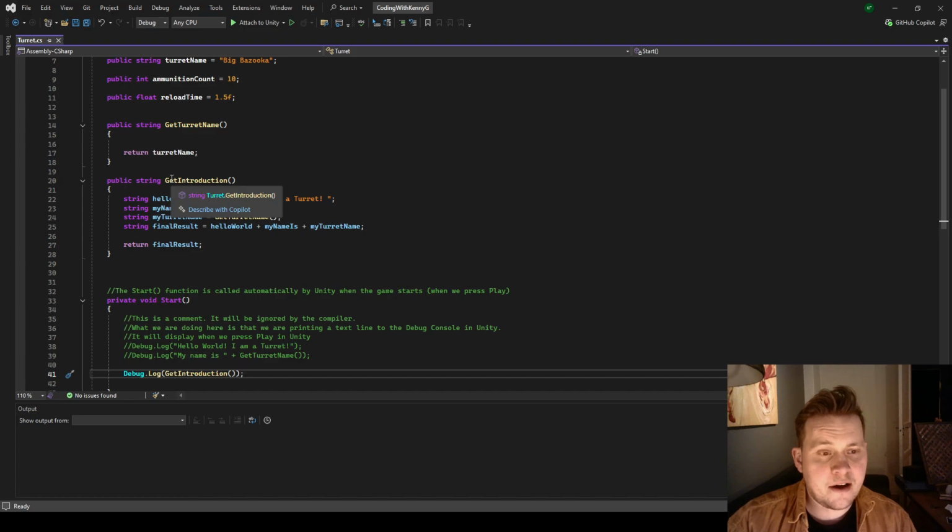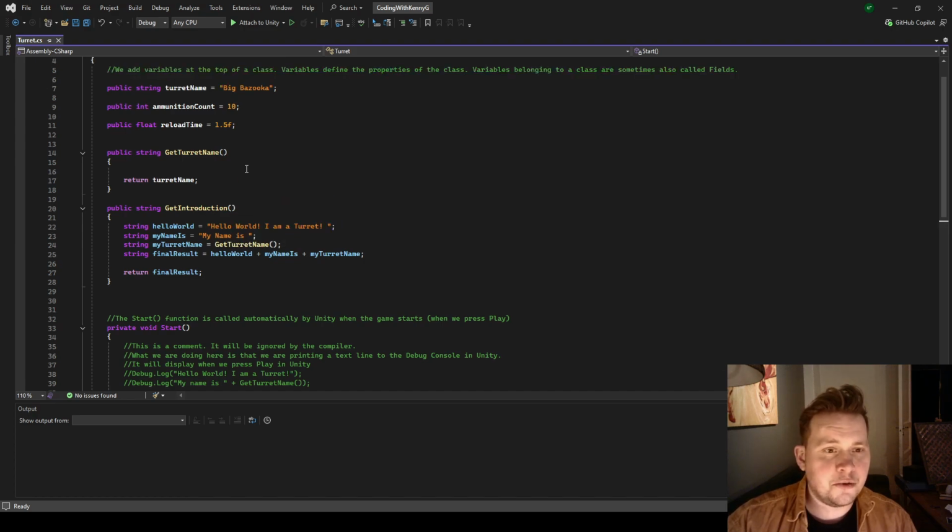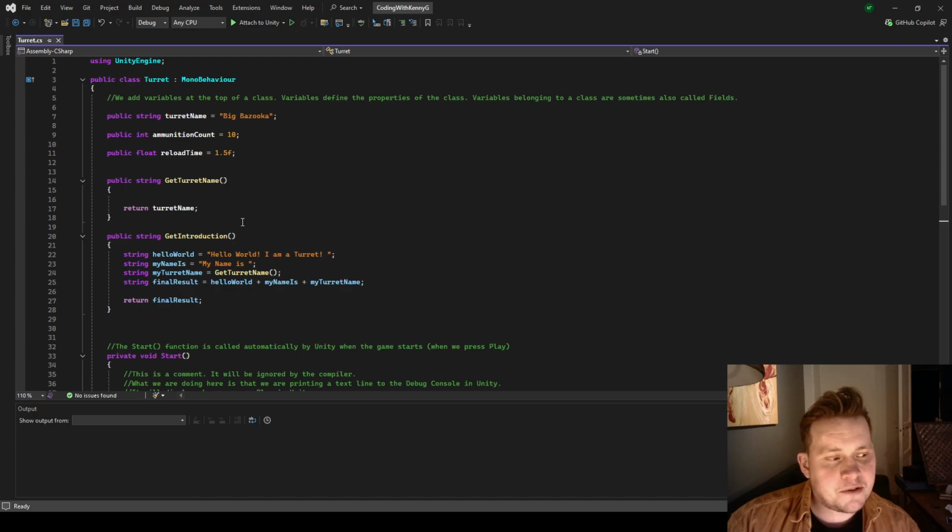But now we are going to learn another thing that is related to functions, which is something called parameters. And I want to make a dedicated little episode to this so that it's more compartmentalized when you are learning each concept. So in the episode where we learned to create these functions here, the get turret name and get introduction, well, there's a keyword in front of there, get.